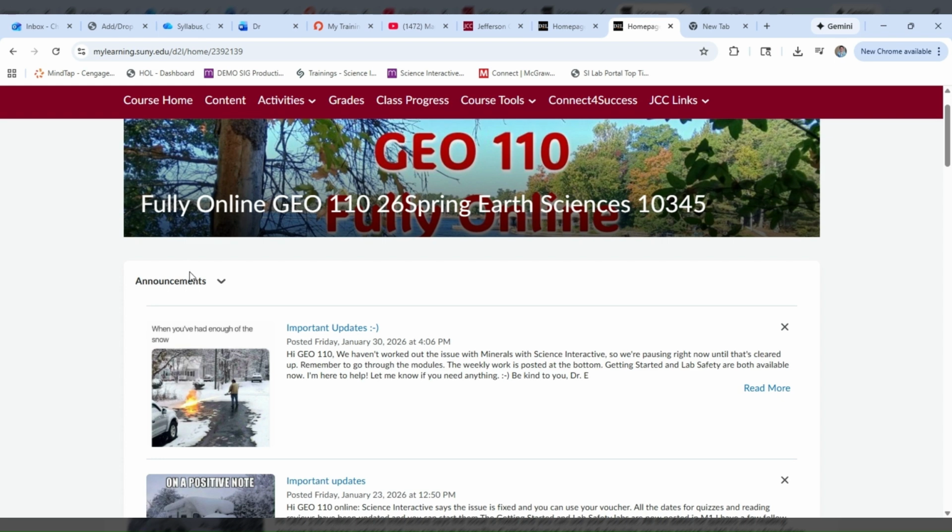Very first, always read announcements. This is how I'm going to be communicating with you as a group. I don't usually check Brightspace messages very often, just to warn you. It's not an easy tool from my end to use. I can't check it on my phone. I can't search messages. So I tend to use email, just to give you a heads up on that.